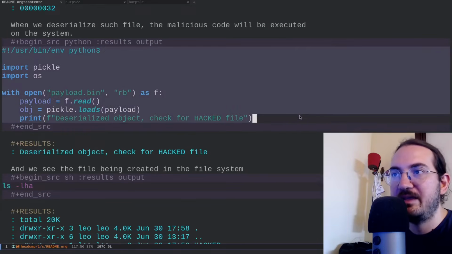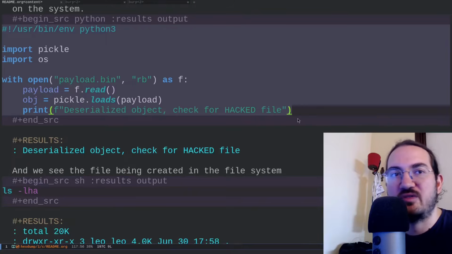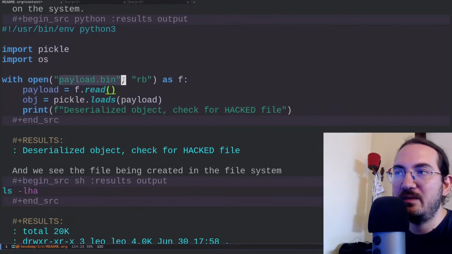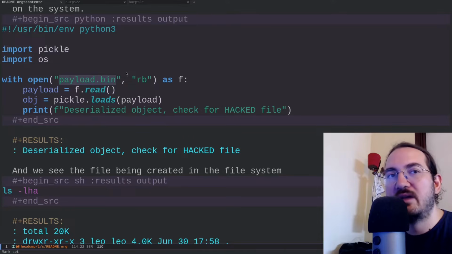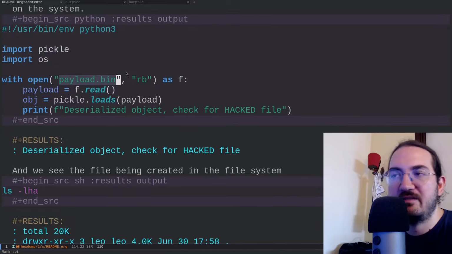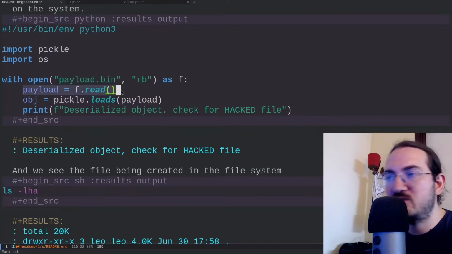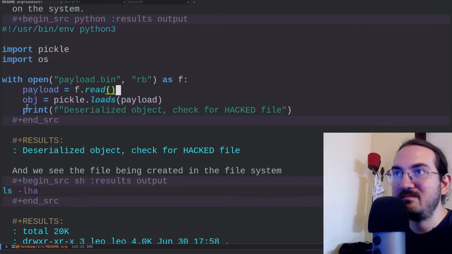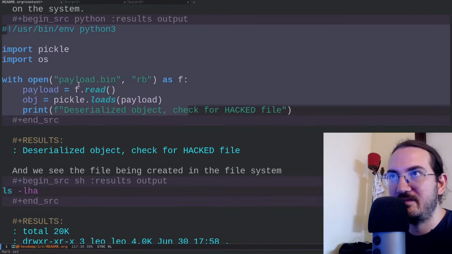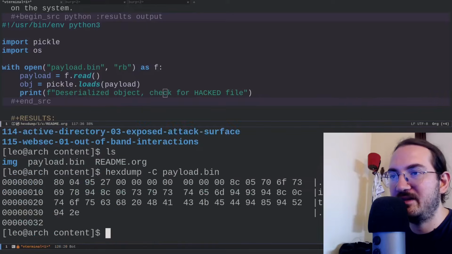Consider this code. Now here we have no clue about the malicious class. Consider that this payload.bin was obtained through user input. So it is an unknown client of our application that gave us this file. And what we're doing is that we're just reading the bytes and we are loading the bytes. We are deserializing the bytes. Now, if we execute this, I'm going to open the shell here.